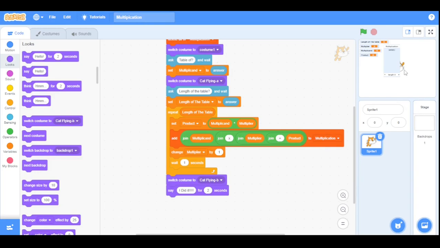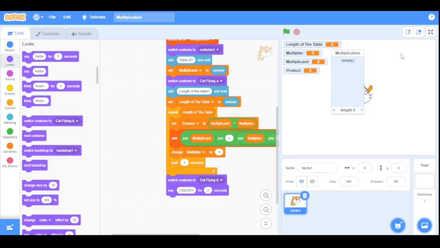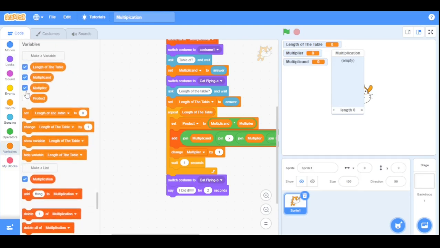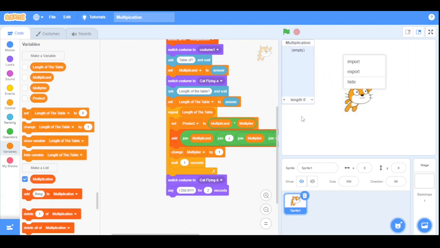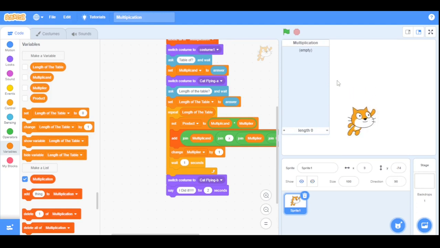Now before running our program, let me clean this mess. So we will hide all of these variables and drag the multiplication list here and increase its size. And I want to put this sprite here. So guys, let's run our program.